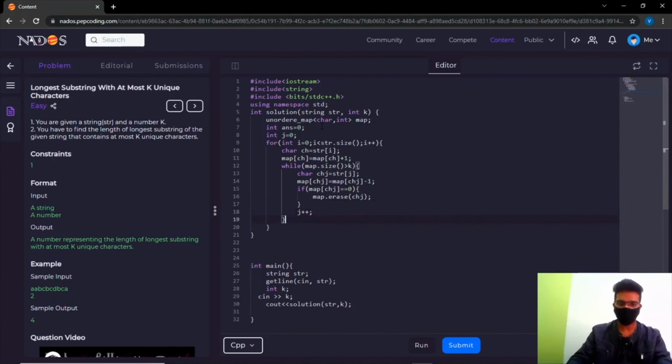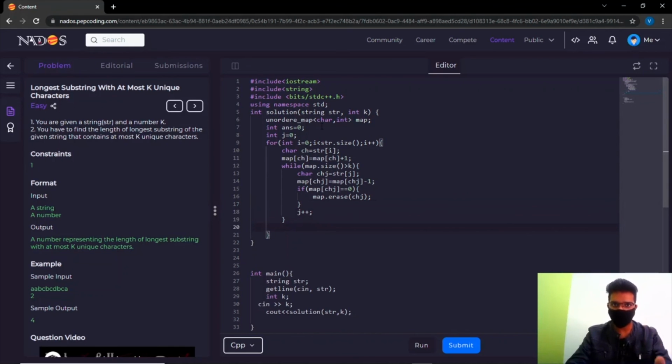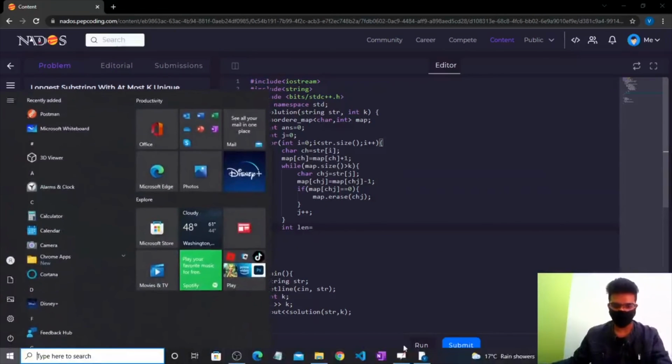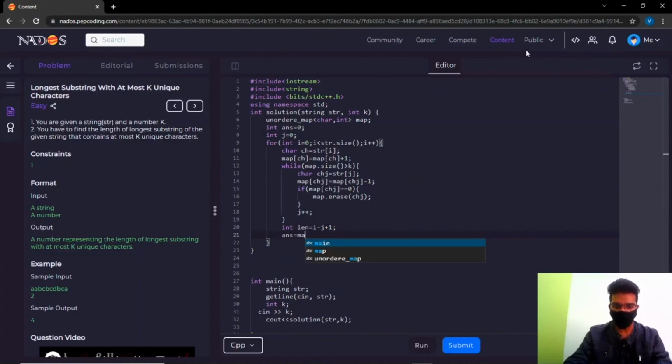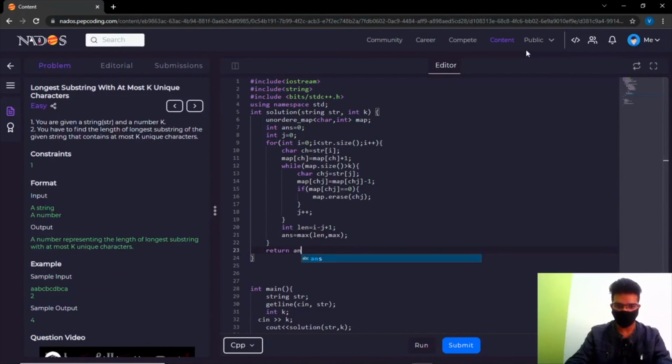Then if I get out of the loop, it is safe to calculate the length now because at most I have k characters. So I calculate my length. Length will be what we just discussed: i minus j plus 1. And eventually what I need is a max length. So answer equal to max of my current length compared to the max length. And then I simply return answer.